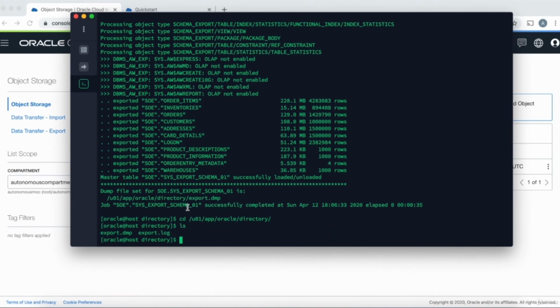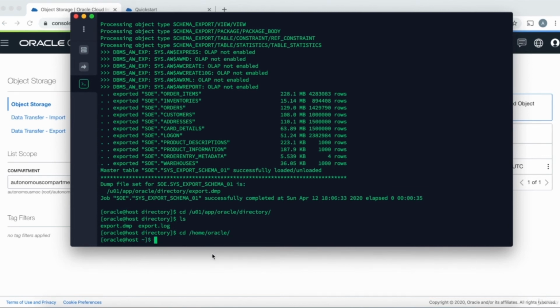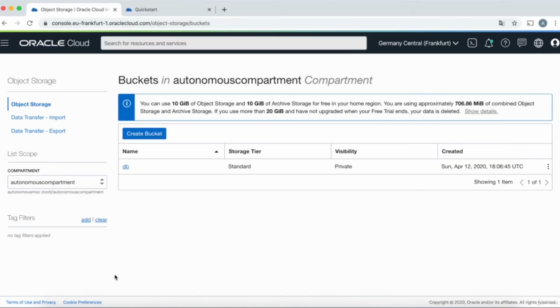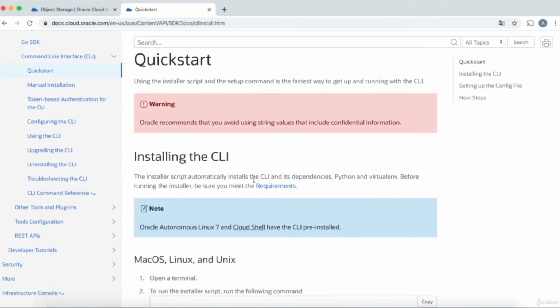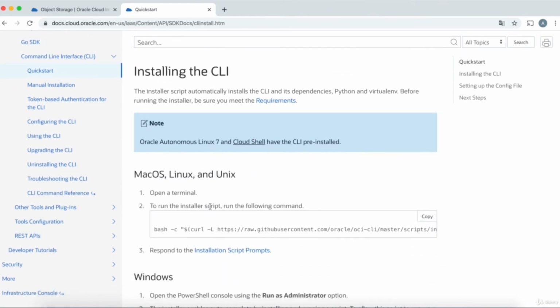Okay, here I have my export. I will go back to my home because now that I have the export there and the object storage is already prepared to upload the data, so I need to upload it. For that purpose, we're going to use the OCI CLI, and there is an installer. There is documentation which explains how to do it, and we're going to do it together as it is very easy to do.